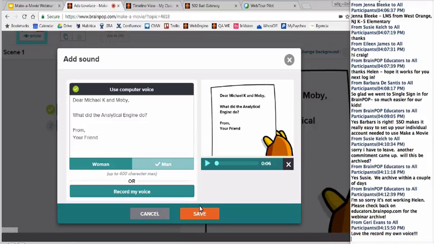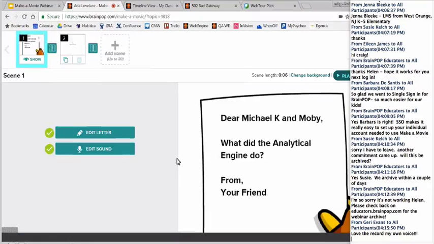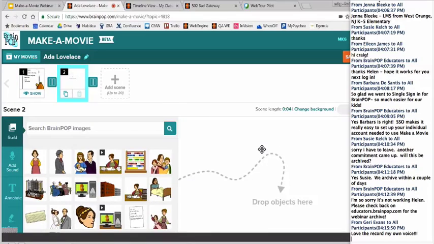So we'll go ahead and click save here. Save our movie. So this was the letter scene. You can also hide or show this scene in particular. If for some reason the students don't want to create their movie with a letter scene, they can hide that. But we'll keep it here. And we'll jump back to our second scene.